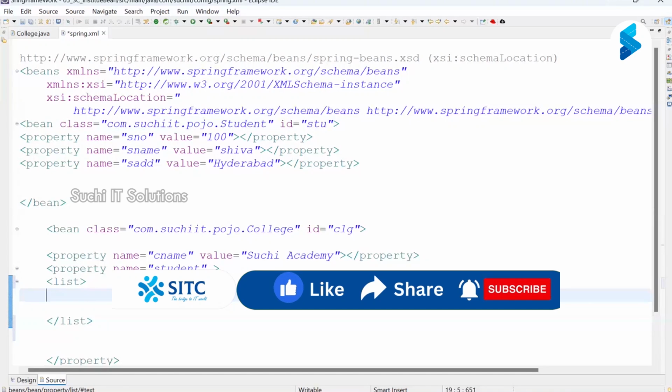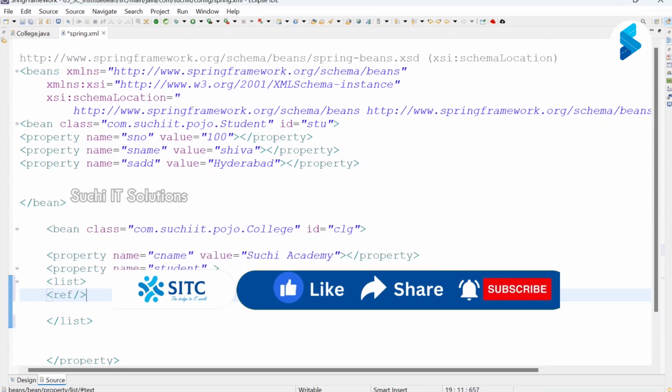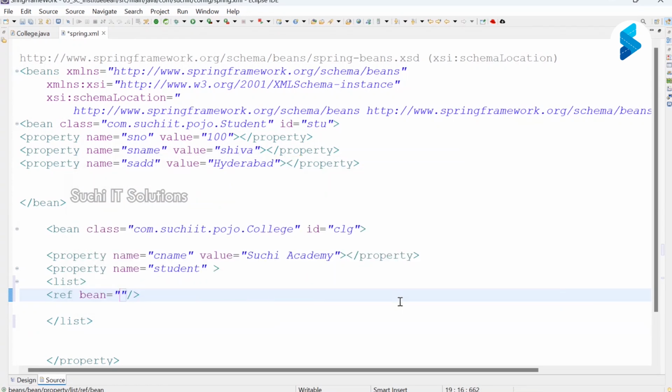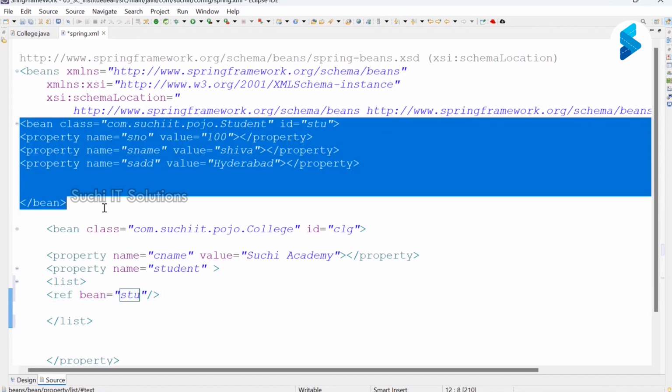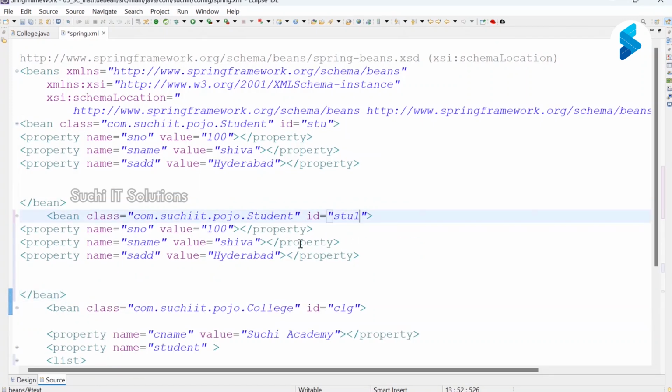Now here, the list data structure represents students. Student means a user-defined data type, right? So what tag do we have to use now? Ref tag. Is it clear? Yes or no, please? Yes, sir. That's it. If you want to represent more than one student, yes, you can use it. That's the main motto, right?